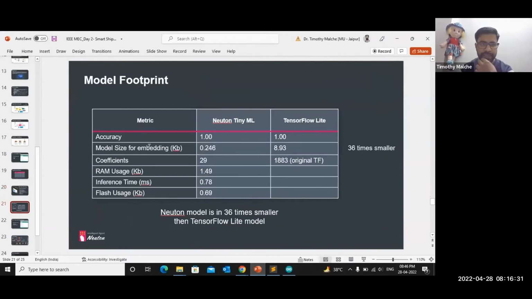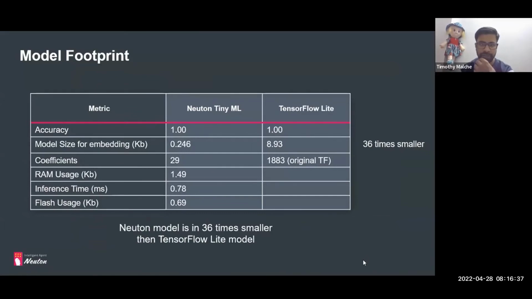Till then I'll discuss the model footprint for the model which we got using the TinyML platform. Here you can see that we have compared the model created with the TinyML as well as the TensorFlow. I have also used TensorFlow Lite to create the model on the same data. Accuracy from both is 100% since our data is perfect. But the model size created using Newton TinyML is relatively smaller than the TensorFlow. This is in KB, so you can see that our model size is very small.